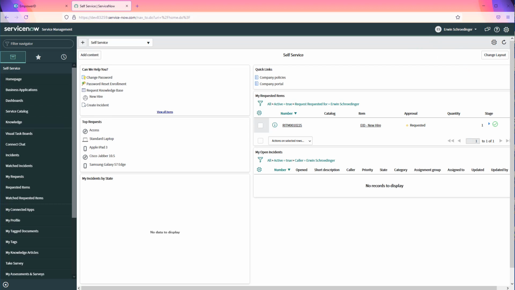So this is a very quick and simple example of EmpowerID's capabilities. EmpowerID can again be the identity provider for any applications. It can also rely on an upstream identity provider such as Azure Active Directory.